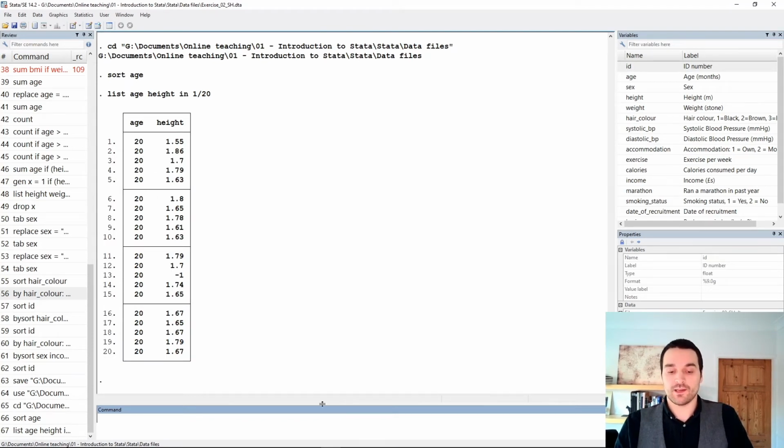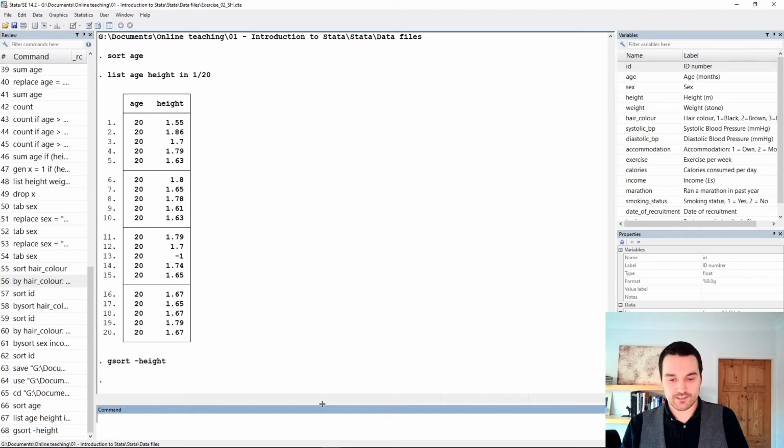Good. Now reverse sort by height, highest to lowest, and list age and height together in the final 10 observations. So for reverse sorting, we're going to be using gsort, because sort doesn't cope with minuses, or reverse sorting. Gsort, reverse sort by height. Okay, and list age and height together in the final 10 observations. List age, height, the final 10 observations. We're going to be using minus signs again to indicate the 10th observation from the end and the last observation.